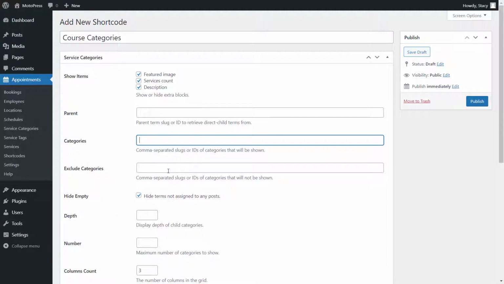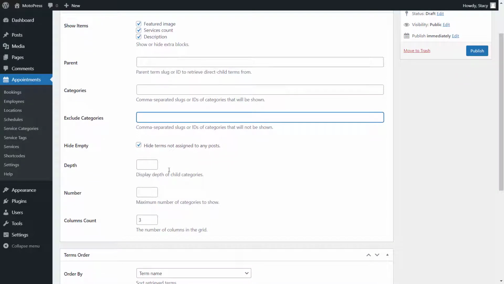Here you can even exclude some categories from the list. If you leave these fields empty, all service categories will be displayed. Note that by default, categories that have not been assigned to any service are not displayed through the shortcode. Depth is how many child categories should be displayed in the list by depth. You can also limit the number of categories shown and their number of columns.